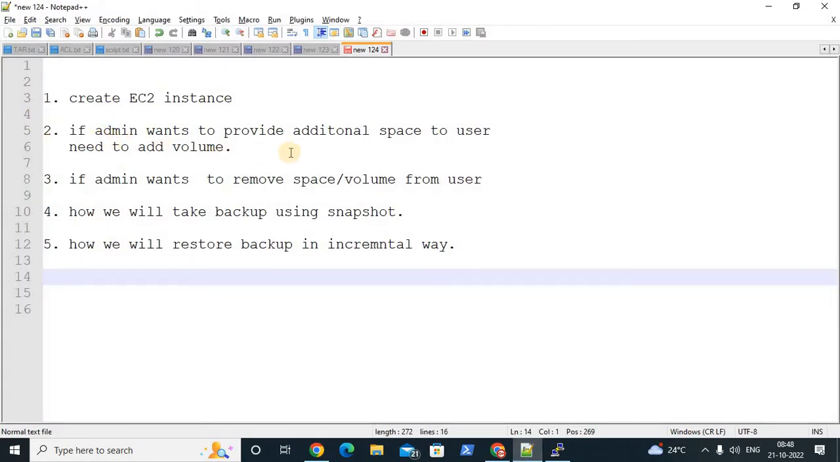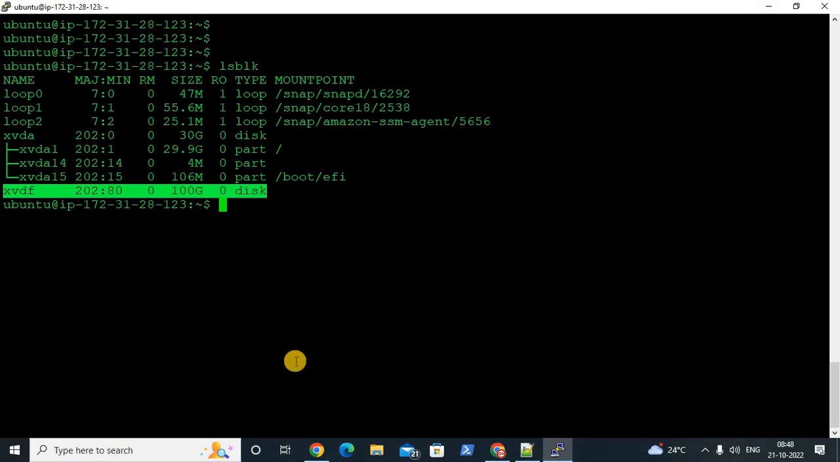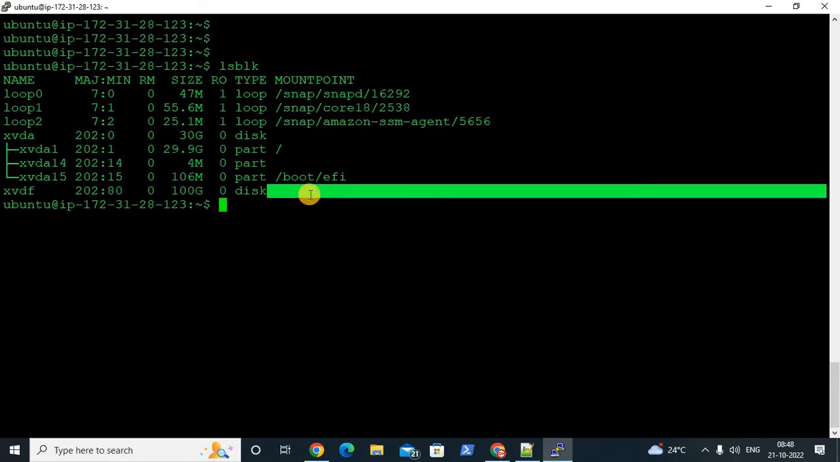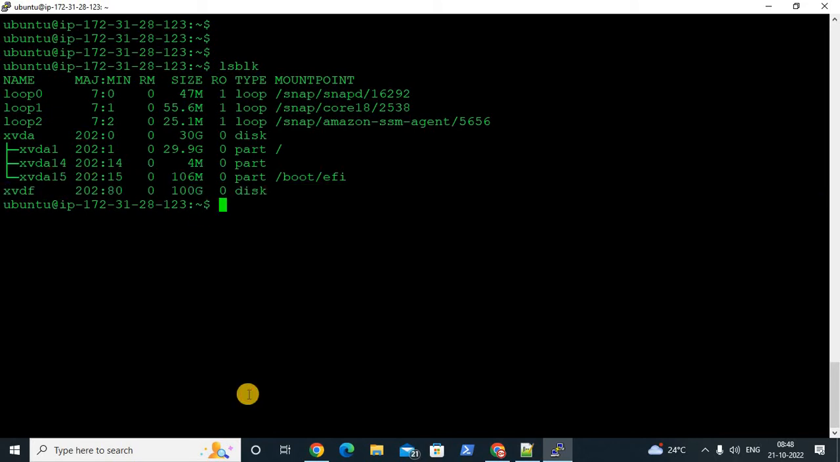If admin wants to provide additional space to the volume. If admin wants to remove the space, अब मुझे क्या करना है? जो मैंने attach किया है, when I press lsblk, it shows 100 GB disk. और आगे ये mount point भी नहीं दिखा रहा है, मतलब ये कहाँ mount है? So how can I use that space? Right now I am not able to use that space. Just the disk is added. No folder, no partitions are available inside the disk. इसके लिए आपको इसको फॉर्मेट करके माउंट करना पड़ता है. अब थोड़ी देर बाद हम देखेंगे how to do that.